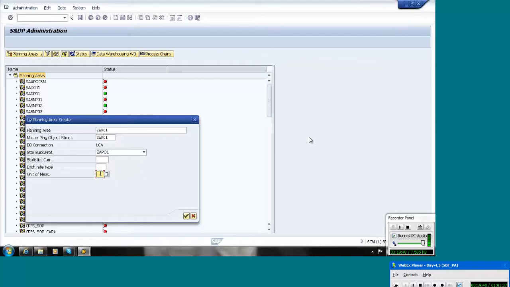And the unit of measure I will maintain as PC. Like one unit of measure we maintain as the default unit of measure, and in the product master we can maintain the alternate unit of measure so that by default it will show in PCs, but by maintaining the alternate unit of measure it will convert into the different units of measure also.